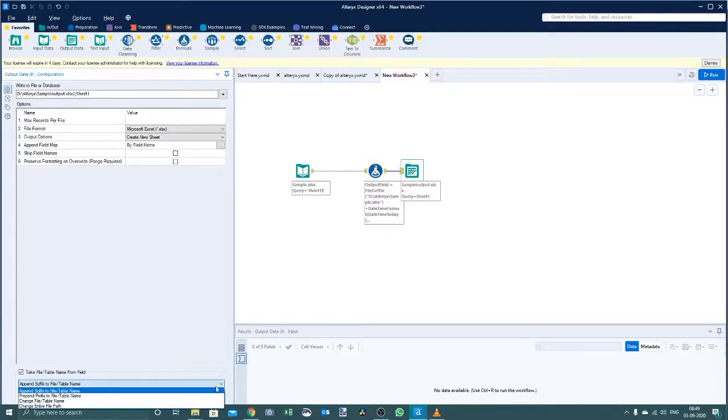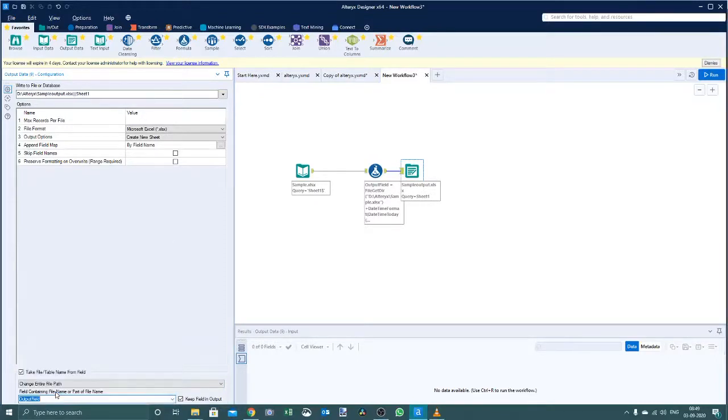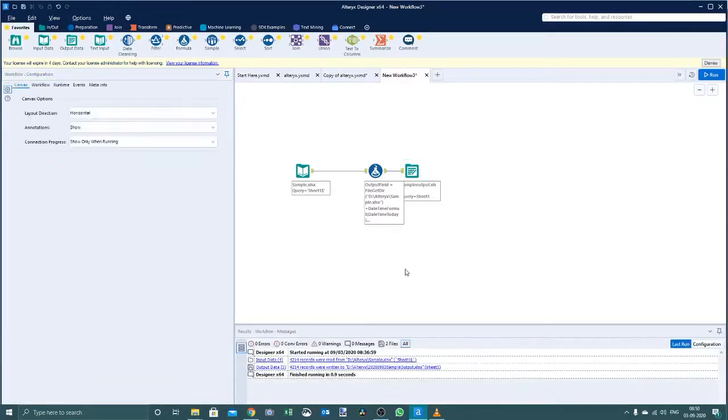And here for the path, we'll say change entire file path. And here the file path will come from this field. And we'll uncheck this box so that this field does not appear in our output file. And now we'll run the workflow. Control R.